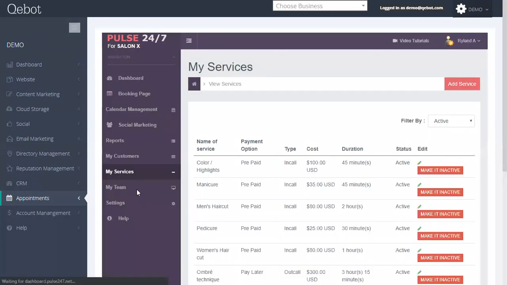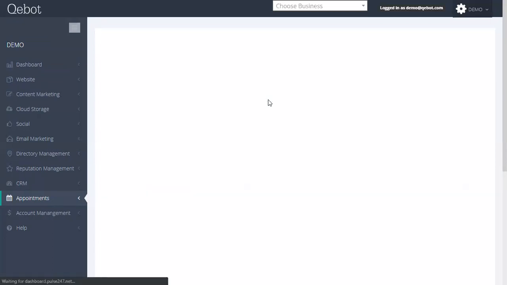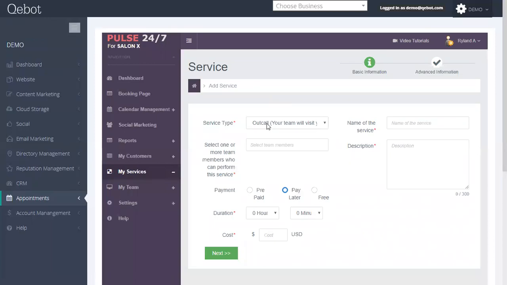Here you can add your services as well. So add any of your services. You can see your services right here, and you can edit those if you'd like. But adding a service, you can choose your service type. So if it's an out call, an in call, a virtual call, you can do that.